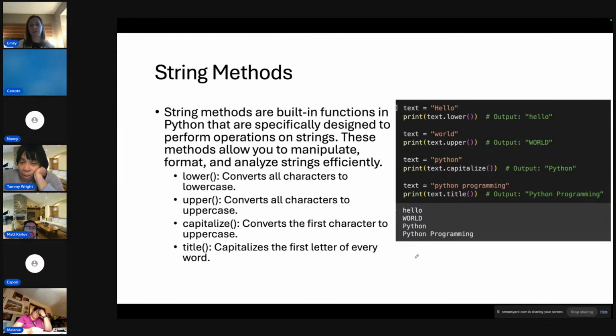So here are some string methods. Let's look at a couple. And like I said, you can tell because they have these parentheses afterwards. Lower, upper, capitalize, title. These are things that we can use to manipulate a string.